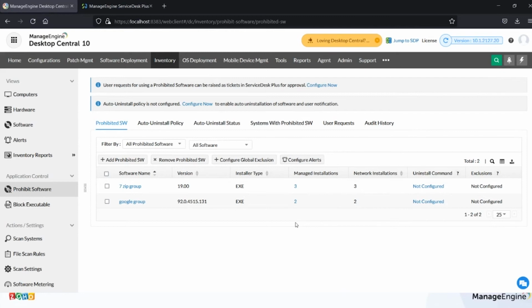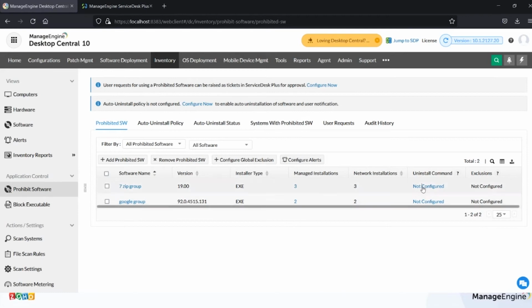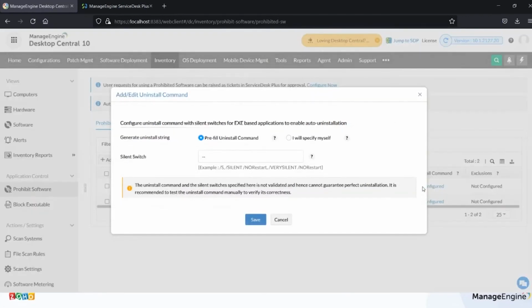If it's an MSI type of application, by default, it will go through silently. No arguments, no switches, nothing is needed. But if it's an exe, you have to configure the exact silent uninstallation switch.